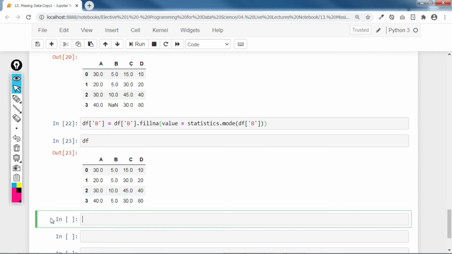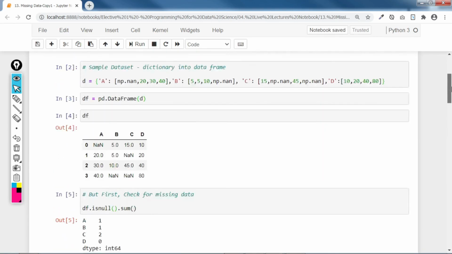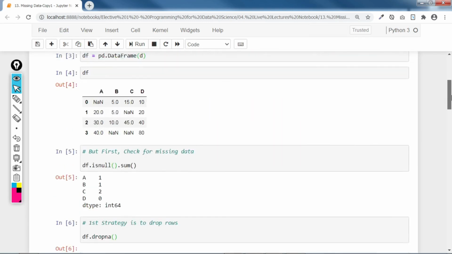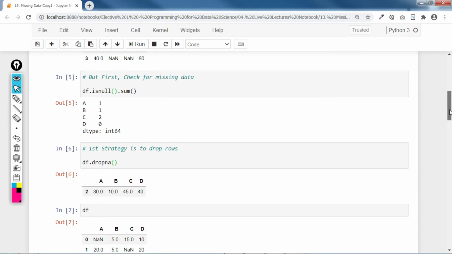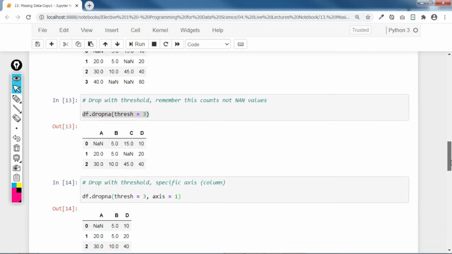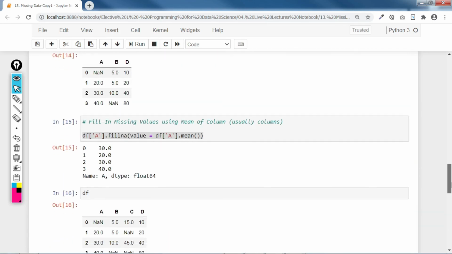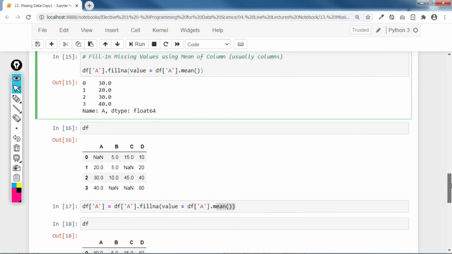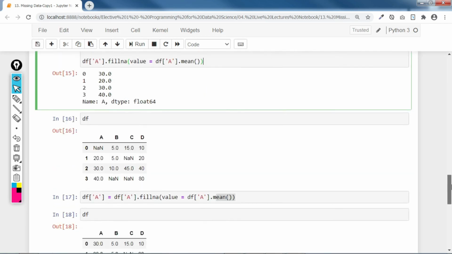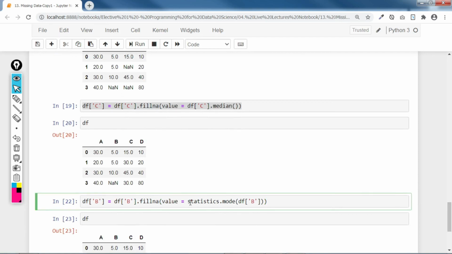So these are some of the strategies of filling in and handling missing data. You drop rows or columns. So to review, in order to handle missing data, you resort to dropping rows or columns. Usually you drop rows, not columns. Also, you fill in missing data. Specifically, you use the mean or you use the mode to fill in specific data. So you use the mode, but again, you use the statistics module because Python does not have a native mode function.